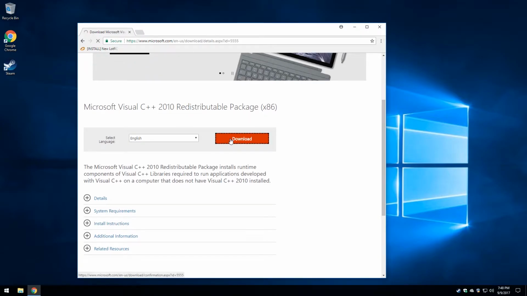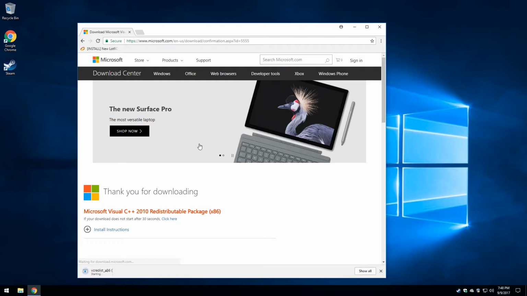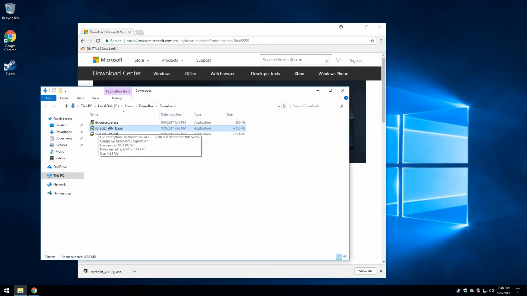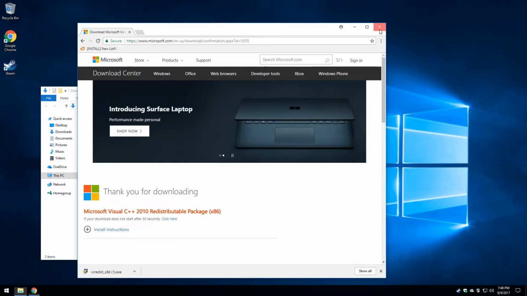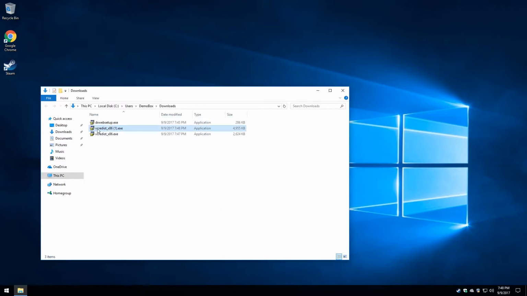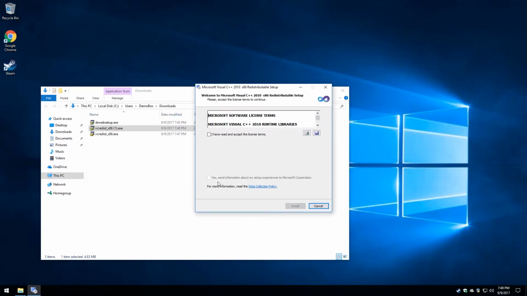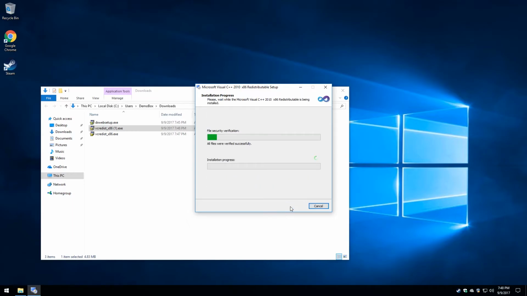So we click download again. It is actually going to download the same file name. Thank you, Microsoft. They're named the same. So as you can see, it puts the one there because it's the same name but a different download. So we find that one with the one there, and we run it, and we say yes. And this one's a little more involved. You actually have to agree to that and click install.